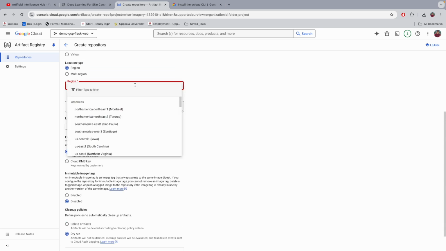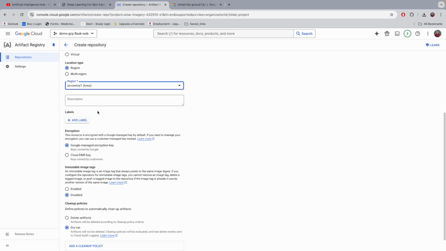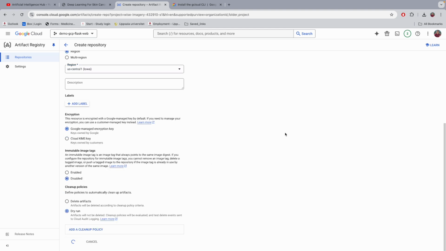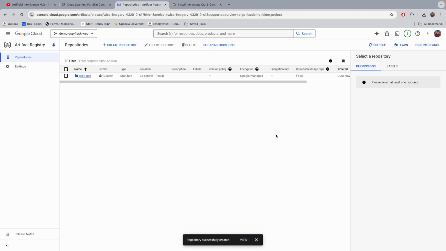We are not selecting, let's see, we can deploy. So let's suppose we are choosing US central one, west. Randomly, I'm choosing this one, and then let's go. So we have the repo registry.